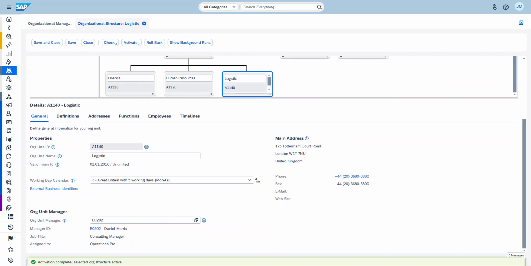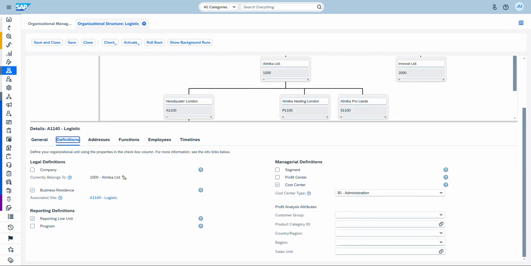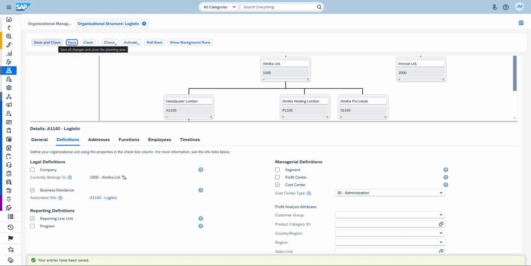So let's go to the definition. What happens to the definition? So we can see now the associated site is now logistics. So I'm going to save, and the associated site means the site that has been created and linked to this org structure, because we set it as a business residence, is the logistics. So automatically the system is going to create the logistics site and location.